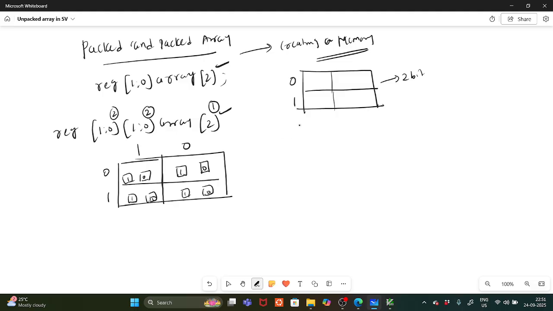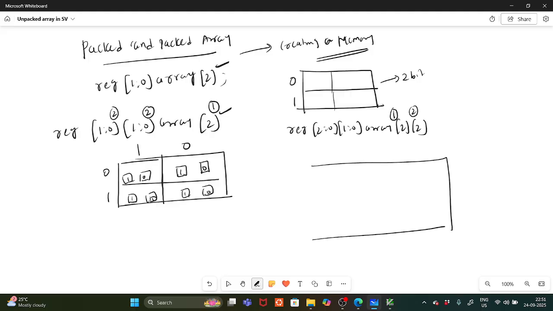Suppose you consider reg 2 is to 0, 1 is to 0, array of 2 comma 2. How will it look? This is first and this is second. Basically, 2 locations are there.